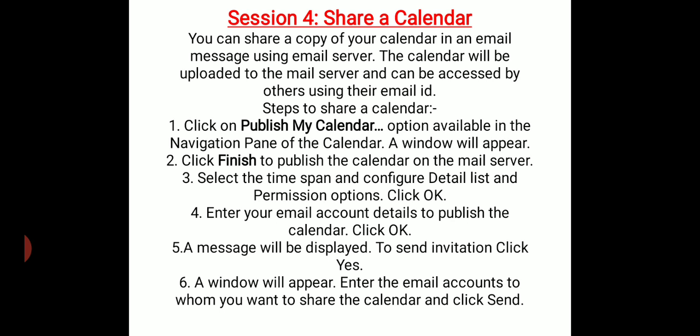Sharing a calendar means you can share a copy of your calendar in an email. If you have planned your calendar, then you can share it with your friends and colleagues. The calendar will be uploaded on the mail server so that it can be accessed by others using their email ID. The steps are: go to the Publish My Calendar option, then click Finish to publish the calendar on the mail server, then select the time span and configure the details list. Then enter your email account details to publish the calendar.